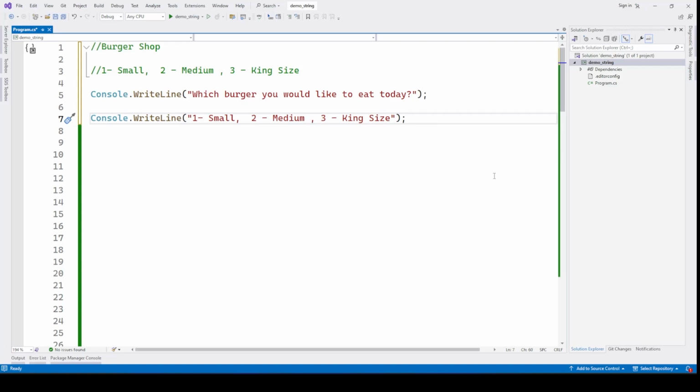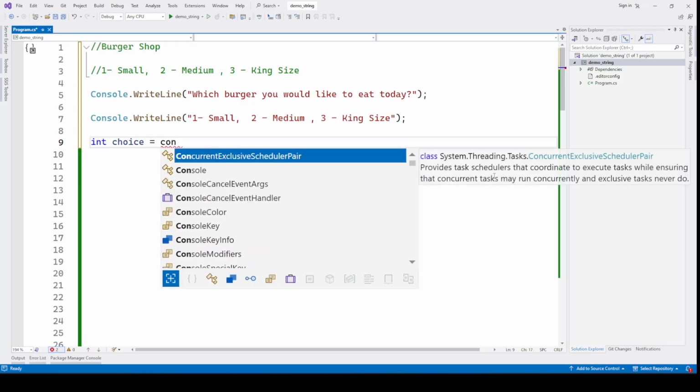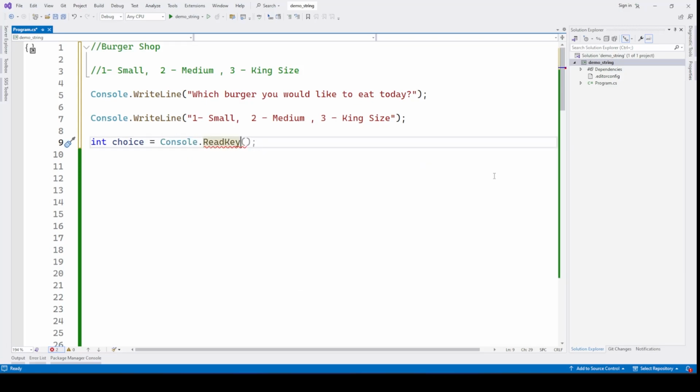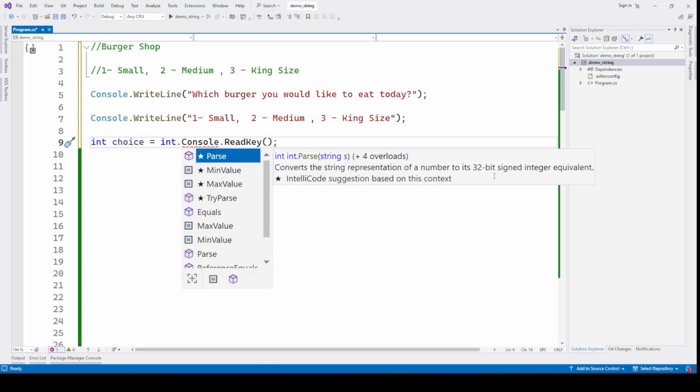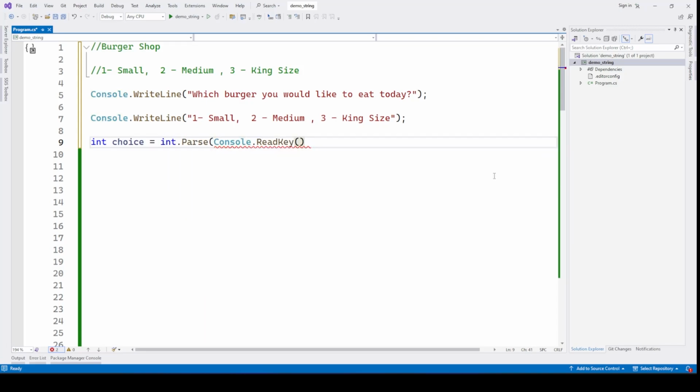Okay. And now we will wait for the user to enter their choices, and we will capture their choice in the choice variable. I will use Console.ReadLine, and of course this will give me a string. I have to cast my string to an integer, using int.Parse. So I am asking the user which kind of burger they want to order, and based on their choices, we will generate the bill for them.